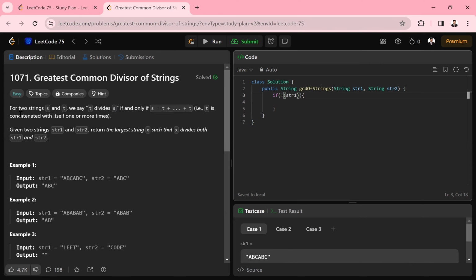So here you can see what problem we have been given. For two strings S and T, we have been given two string inputs, string 1 and string 2. Simply S and T. We say that T divides S. It means the first string is divisible by the second string. Right, simple things. No problem.